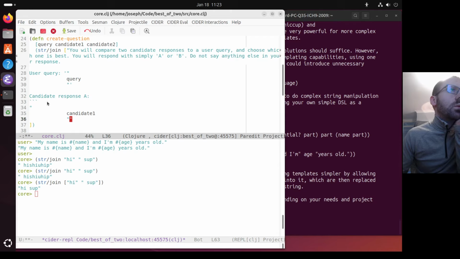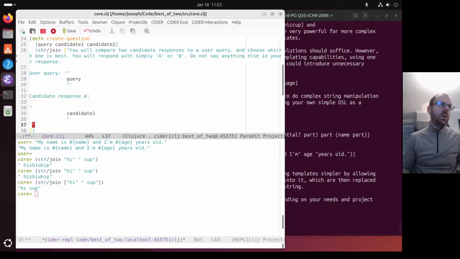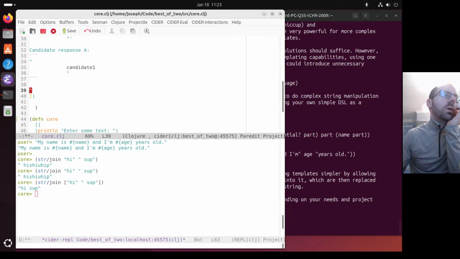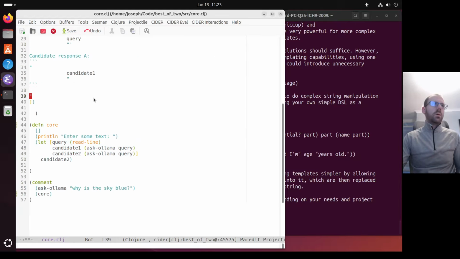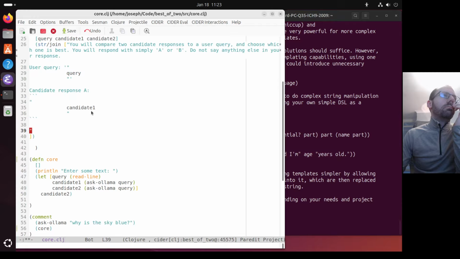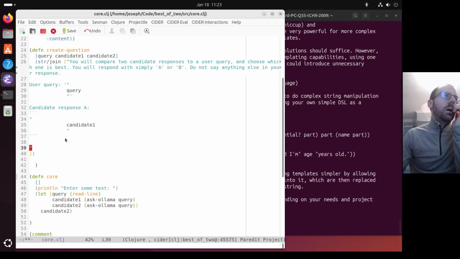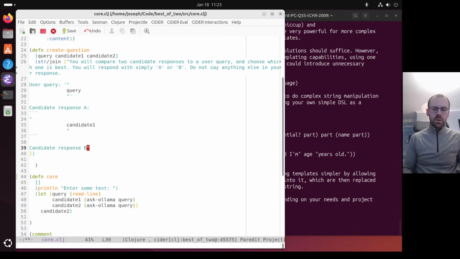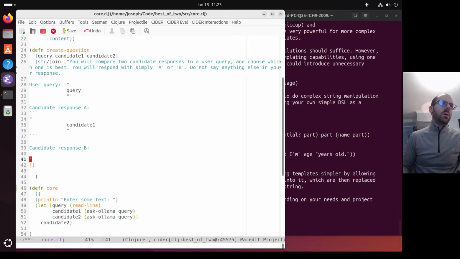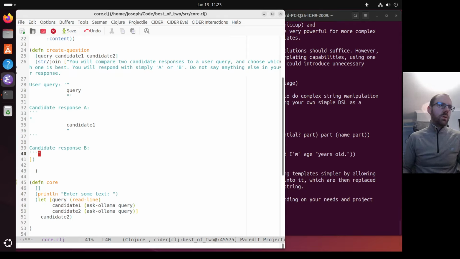So I'm doing a new line. Yeah, so we're ending it with another new line and a bunch of backticks. Backticks are sort of a convention used in Markdown for delineating blocks of code. I assume the LLMs will have seen it, so it's probably quite a good pattern that they should. Candidate response B, new line.